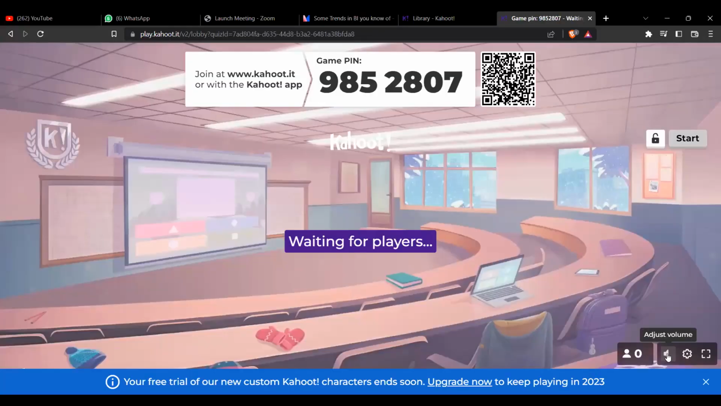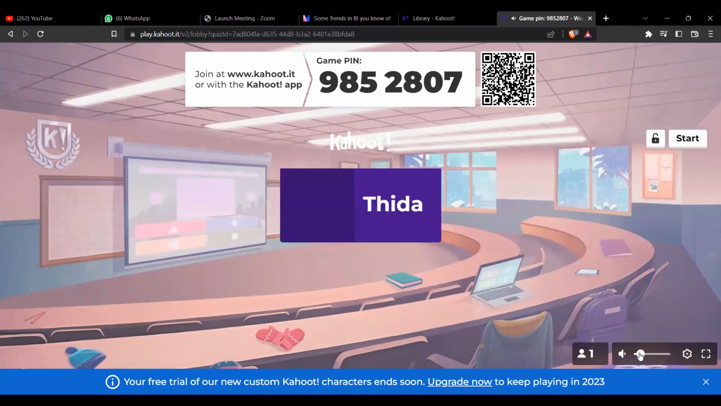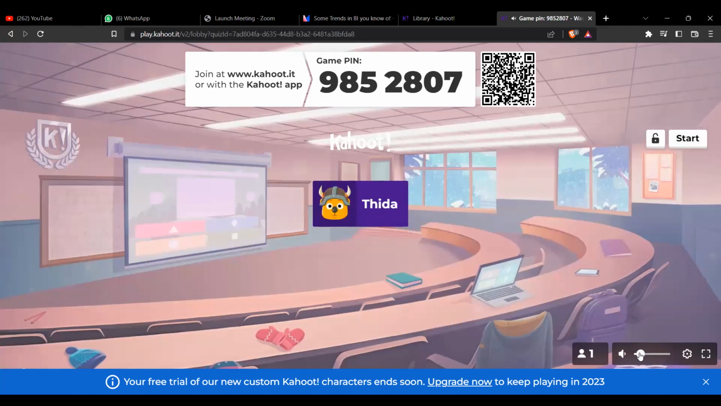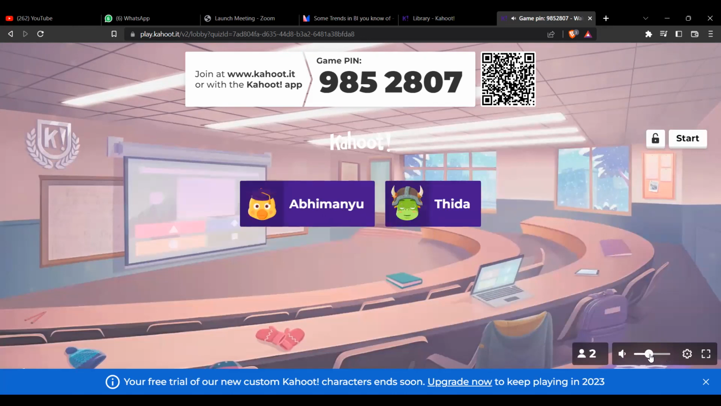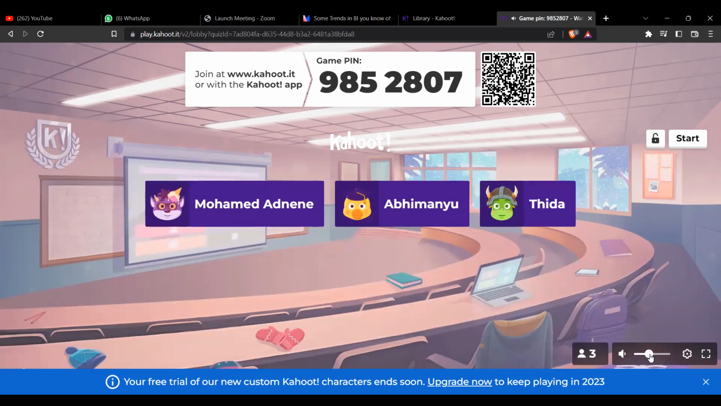Yeah, so we're waiting for the players. Please join in. And we'll have some nice music for you. So Thida has joined in. Everybody has to join. Your marks here are going to be included in. So can we have some music? Doesn't matter. Let them enjoy the music. So everybody has to join. Abhimanyu, right? Thida, Mama, join in. Right. Everybody has to join quickly.